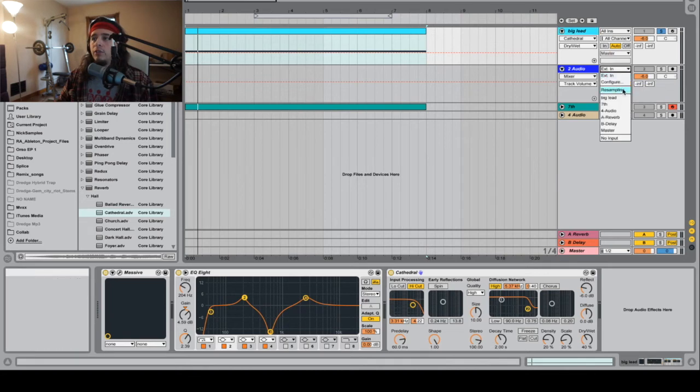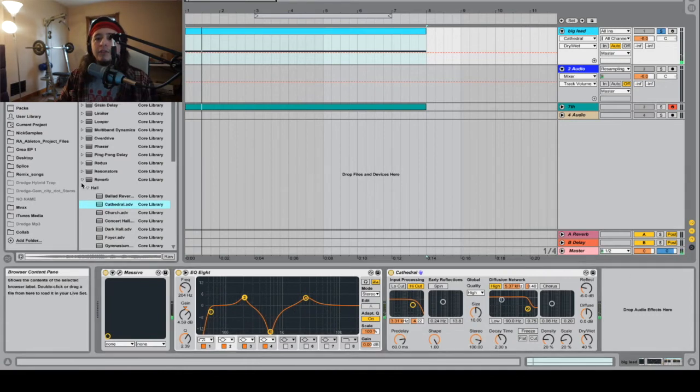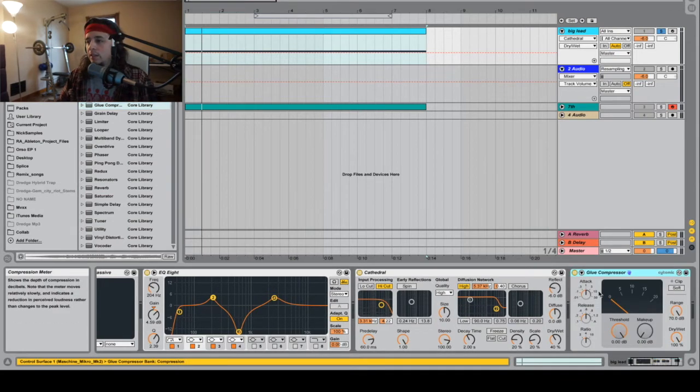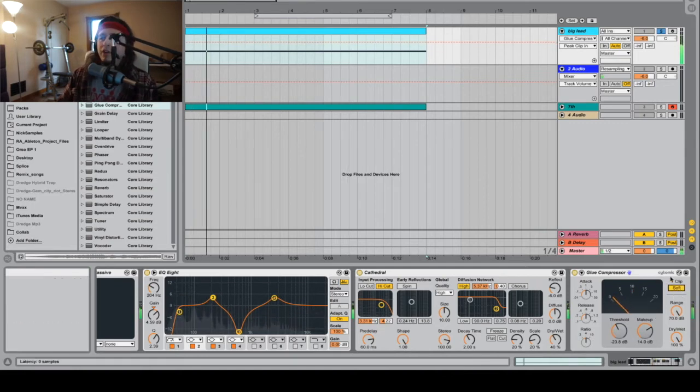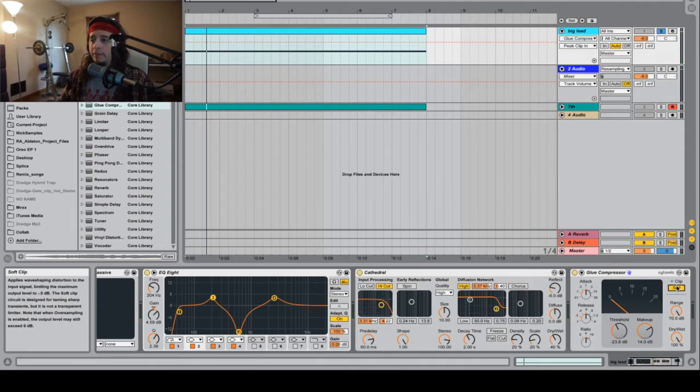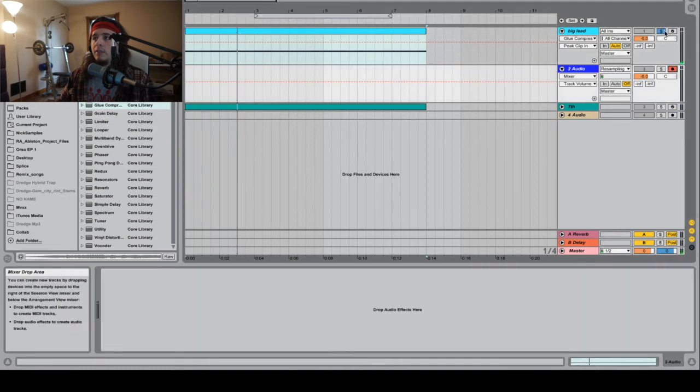Let's record this in. Go to resampling. Oh, and then let's put a glue compressor on this too, so if we do have any clipping or anything, it won't affect us. All the settings on that are good. Let's turn the threshold down. You got to do this by ear. Make sure the soft clip is on. The clip, turn on soft. That sounds pretty good. Solo this and then press record right there, and we will record this in.